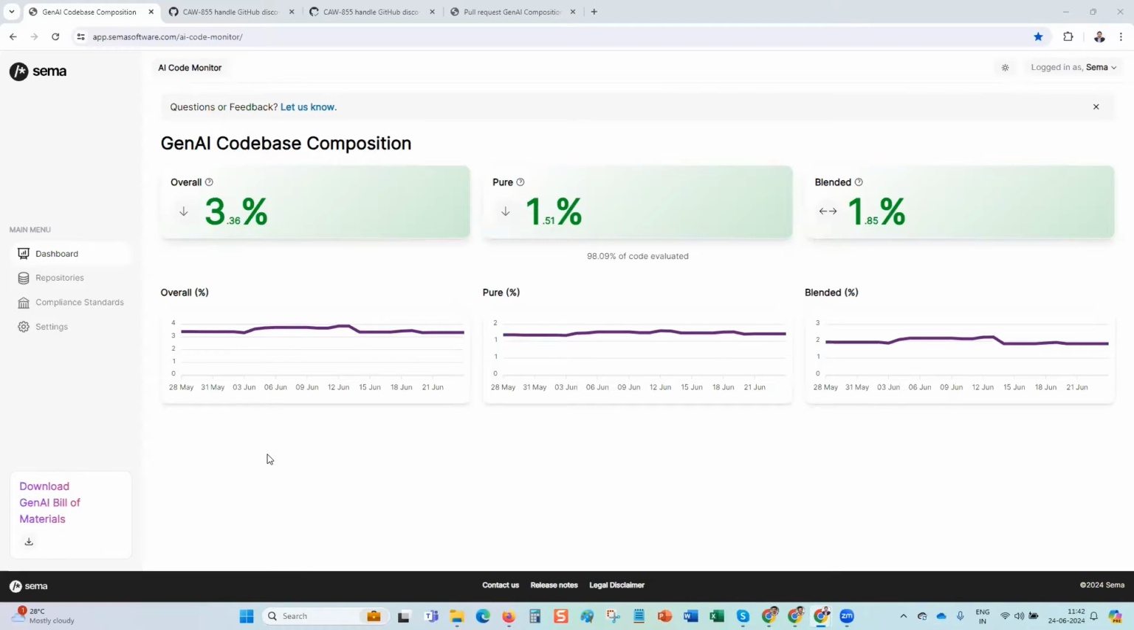Hello, this is a video demo of beta version 3.4 of the AI Code Monitor tool. In this version, we have worked upon a feature called Attestation. So let me start with a quick definition and why we need this.